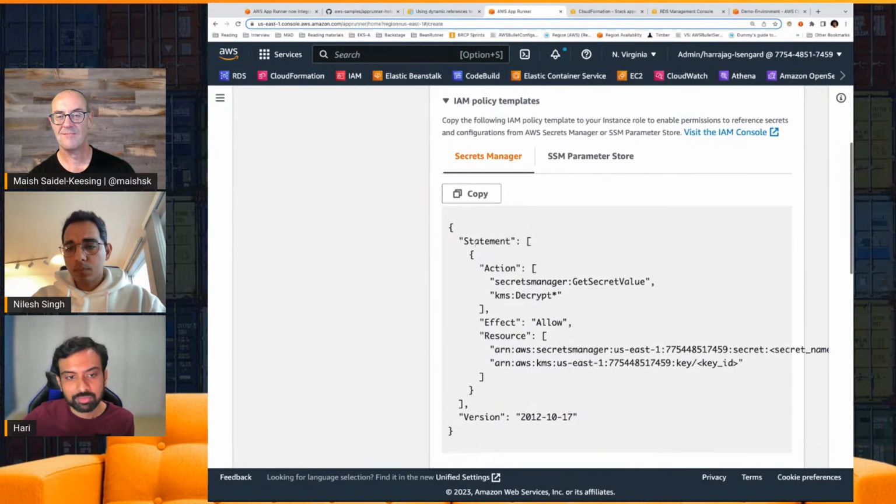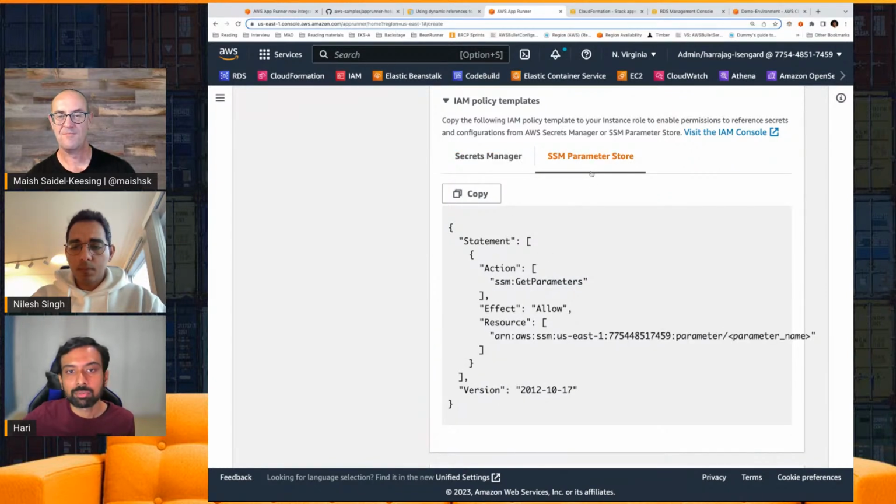So as a best practice, we do provide a sample policy that you can click on, copy, and use for building your IAM policy. Very nice. So by default, you should tell that I just need get secret value and then decrypt if that secret is using a KMS to decrypt it. Similarly, for Parameter Store, we have the minimal permission that's required to fetch that. And you should also see an example. You can copy from here and use it.